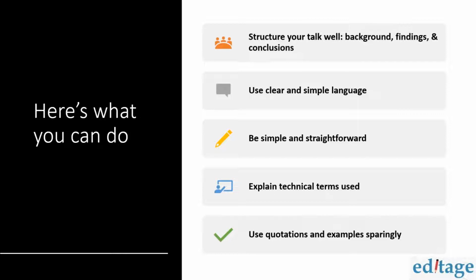Use quotations and examples sparingly. When you use quotes or examples, you will lose a lot of time in being able to explain context to people. So unless you have a very flexible timeline to work with, unless you're being given a free hand in terms of presenting to an audience, make sure that you use quotations and examples sparingly. So this is what it is when it comes to knowing your audience. If you bear these elements in mind, you should be good to go to start with.